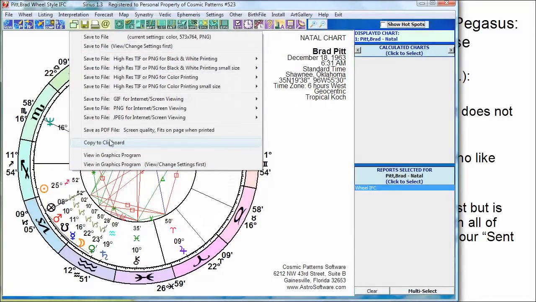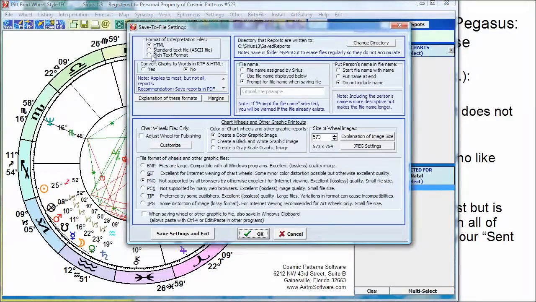But typically, most people are going to want to either save as PDF or just save to file. And let's first view the settings. In the upper left is how you're going to save your interpretations and listings. If you're not saving in PDF, HTML is a good choice. You can save a standard text file that loses your formatting, generally not a good idea. Rich text format works for some people, it's a little harder for people to use, so HTML is a good choice if you're not sending PDF.